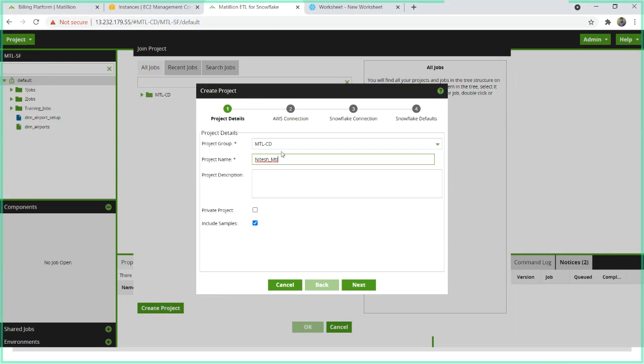And then the project description, if you want to provide it, is optional. Then we click Next. Then there is the include samples option. What does that do? These are just two sample jobs which Matillion provides. Just click on Next, and then we need to give the environment name.